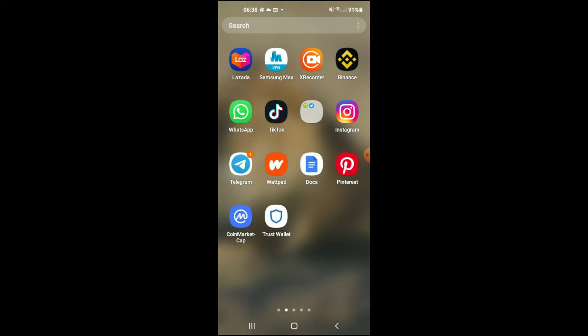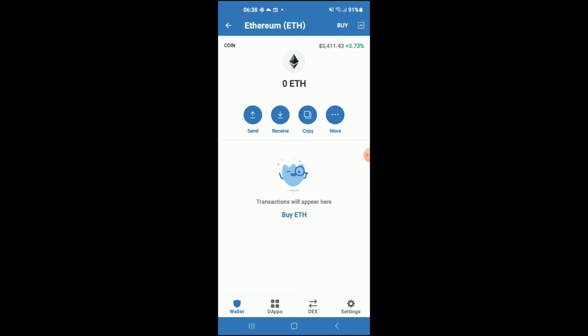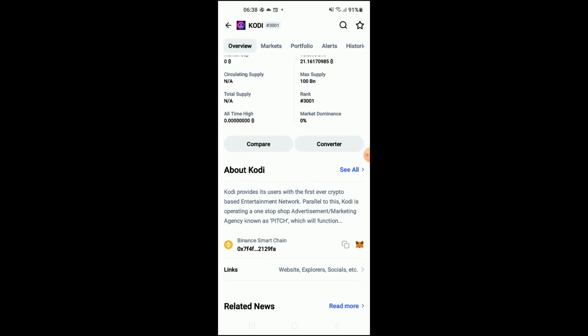First, you're going to need to download the Trust Wallet app. Then I would recommend you download the Coin Market Cap app. After you have downloaded both apps and gone through the verification process on Trust Wallet, you're going to purchase some Ethereum. Keep in mind that the Ethereum that you're purchasing now, later on you're going to be swapping it for the Weld Money token.